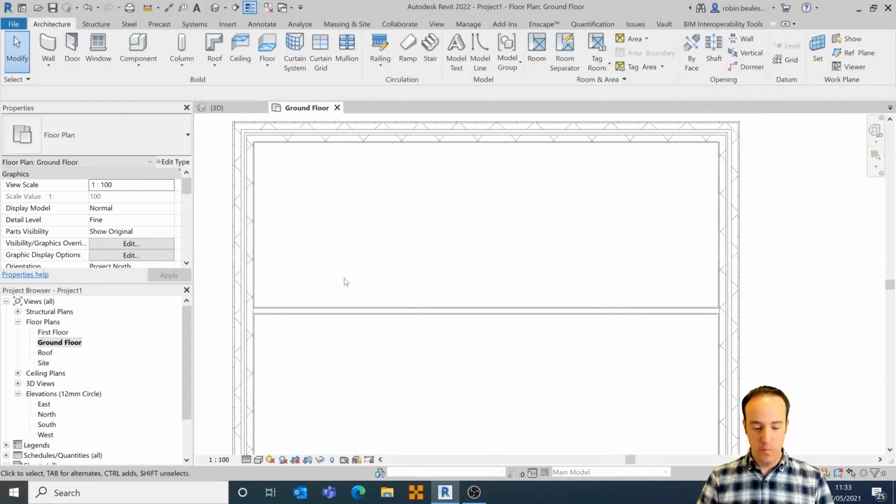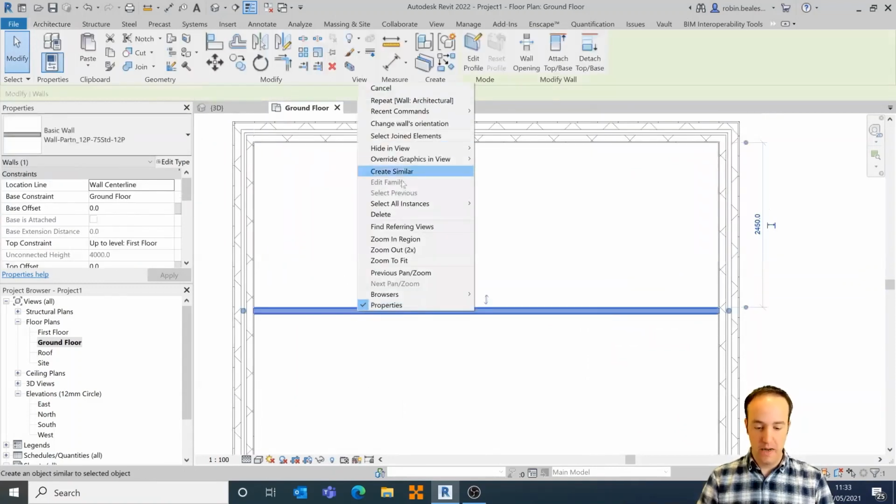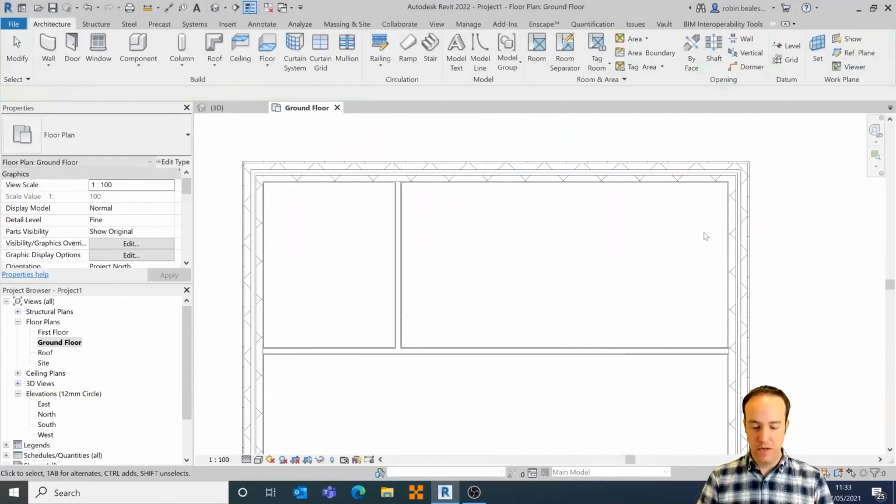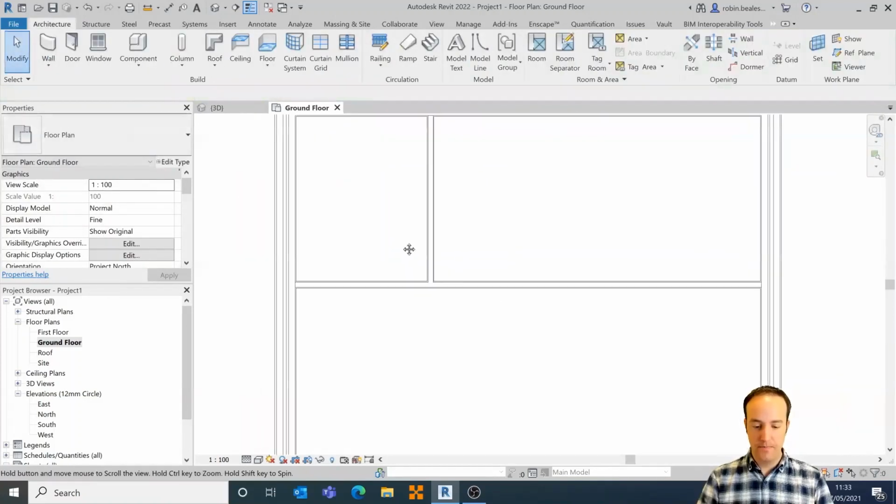So we're going to place that horizontal wall. We're going to create another one, which is going to be about 2 meters, like so. So we've got a fair size kitchen and a fair size shower room over here. With those, I'm going to choose to add some wooden doors.